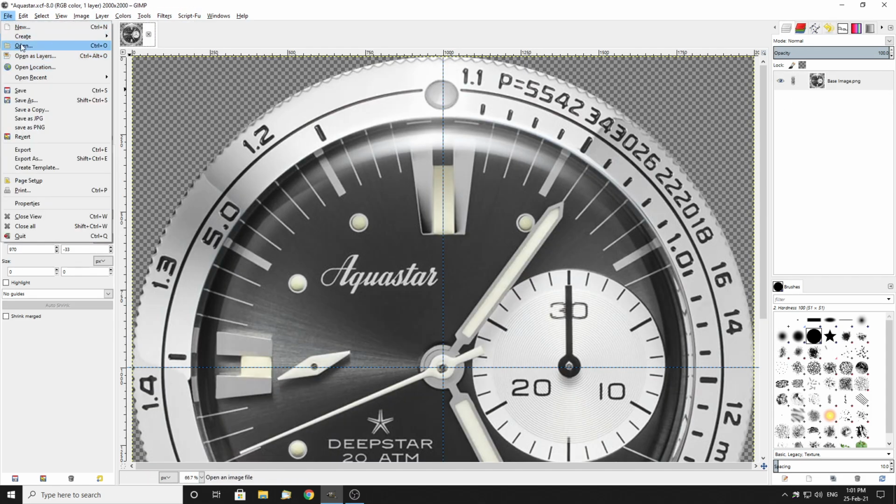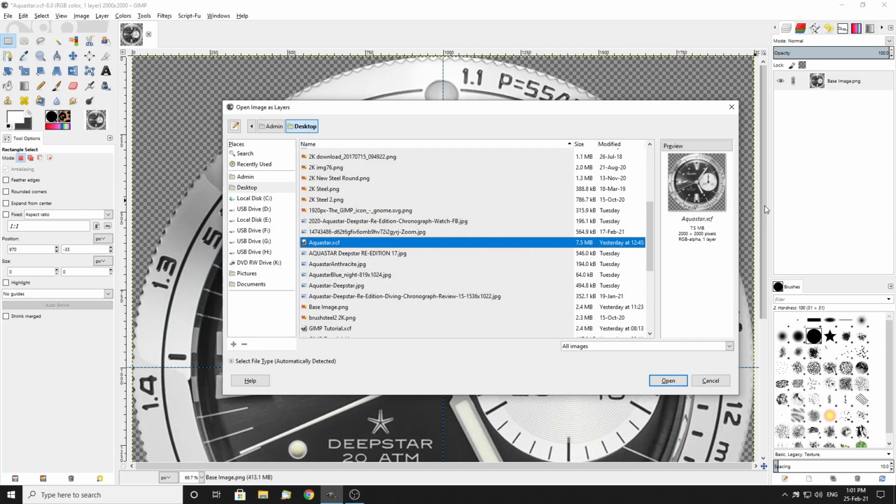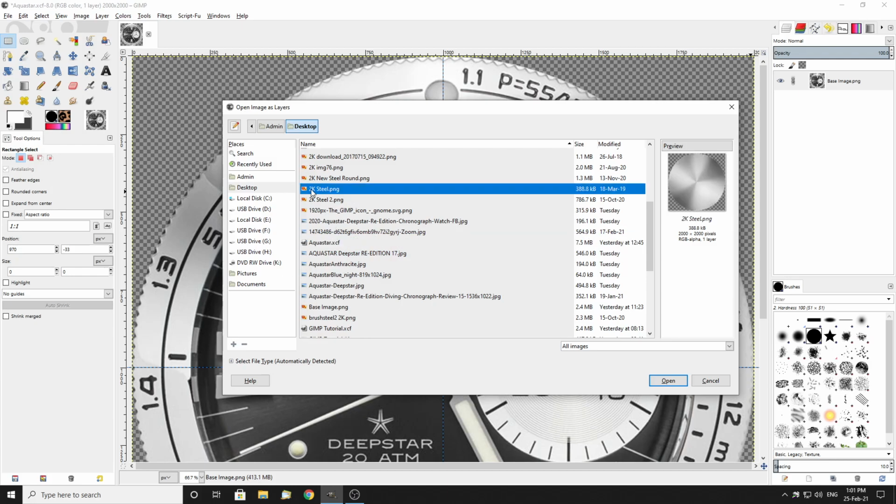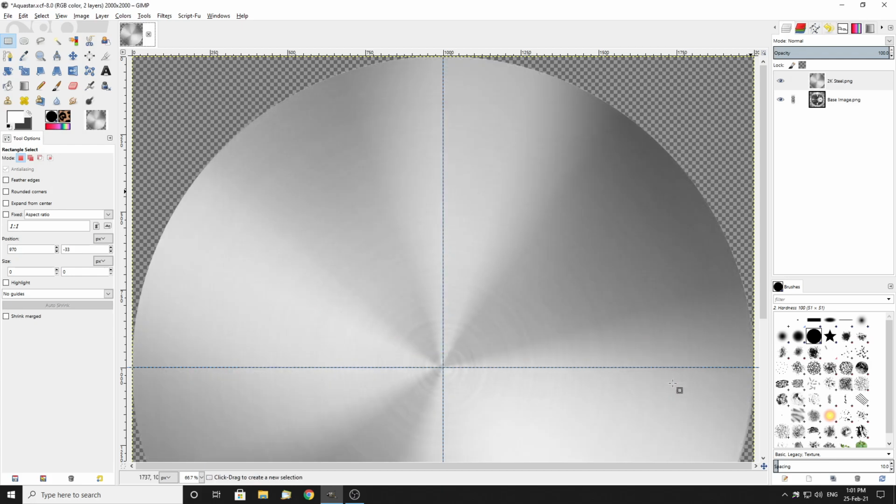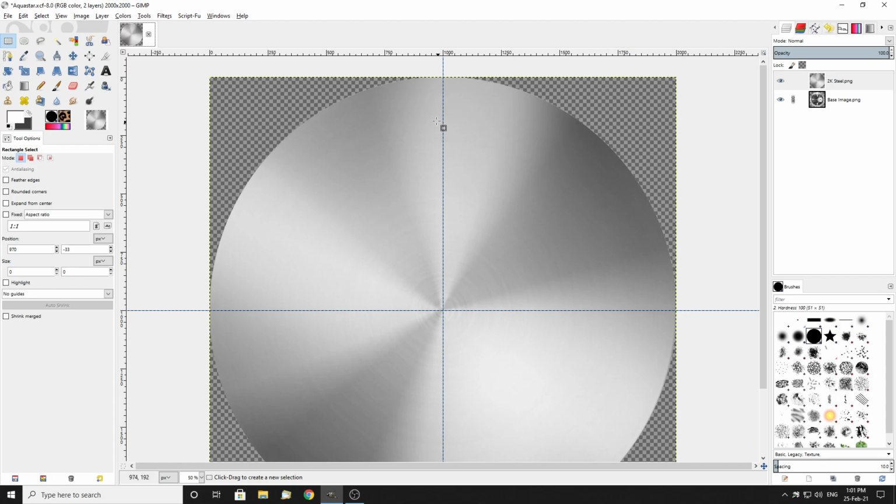So I go File, instead of open as layers. So it'll add that image that I want as a layer in this window. And I think that one might be better. And somewhere along the line I'll show you how to do these. These are also very simple to do. But I think that's what I'll use.